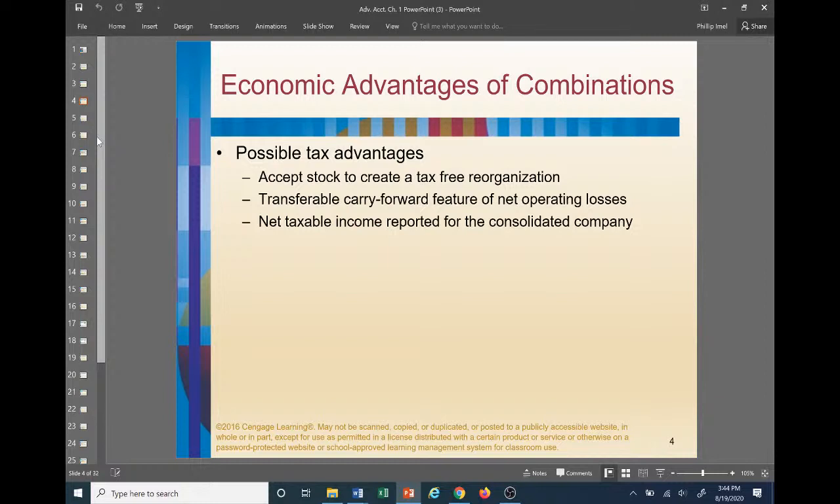Transferable carry forward feature of net operating losses. If a company has a net operating loss that they've been carrying forward from previous periods, then if you are going into a business combination, you can actually carry those forward through that combination. So that's nice. You can actually benefit from that on taxes that you were paying, netted against the earnings that the original company had. So that's a nice little feature when dealing with the economic advantages of combinations. And then net taxable income: we just have that one income for the two companies.